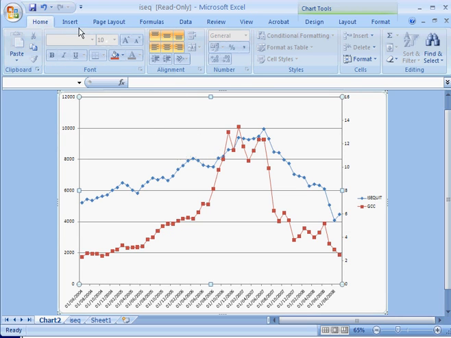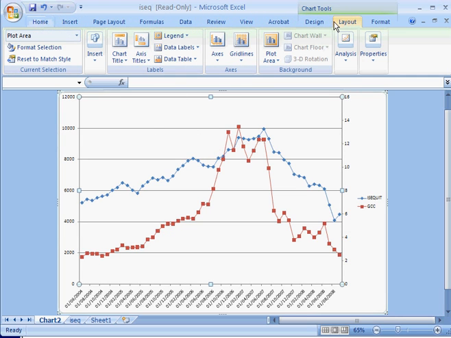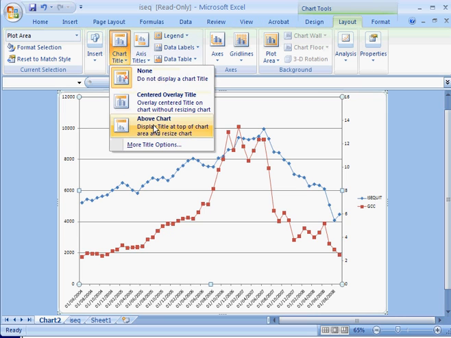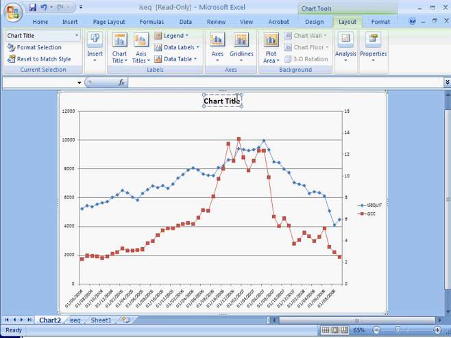I can also, if I go along the top and change to layout, insert a chart title above the chart. So I'll just edit that. If I click in the box, I'd say ISEC 20 index and C&C Group.